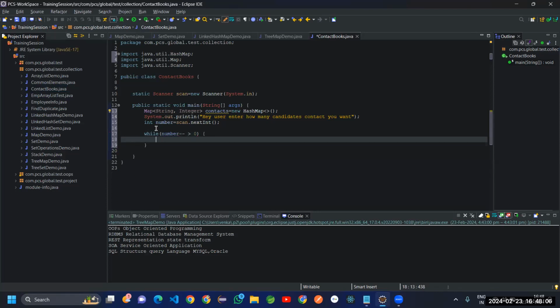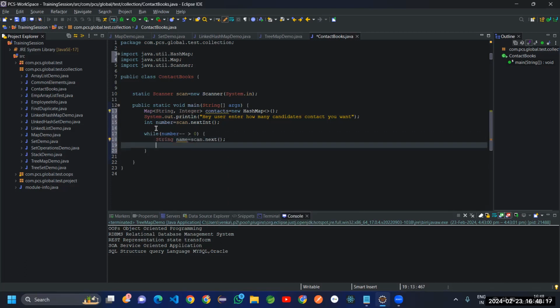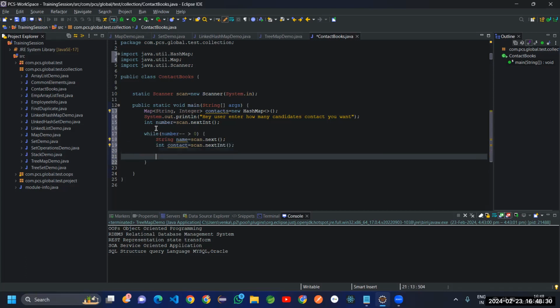Then I need to take the name first: String name, scan dot next. In the same manner, Integer contact, scan dot nextInt. After that, I need to push: contacts dot put, name, contact.